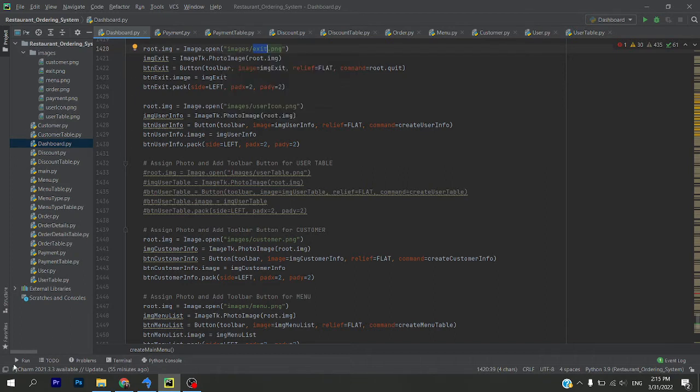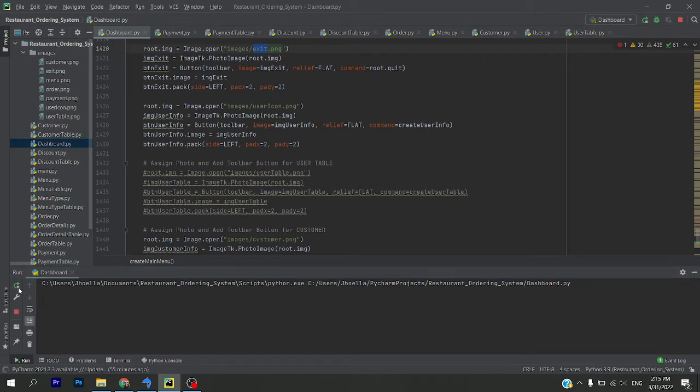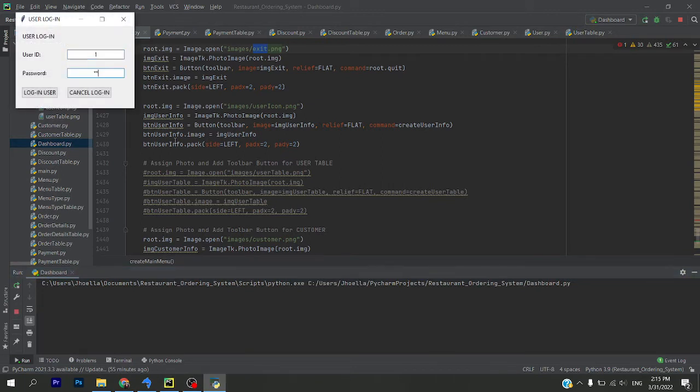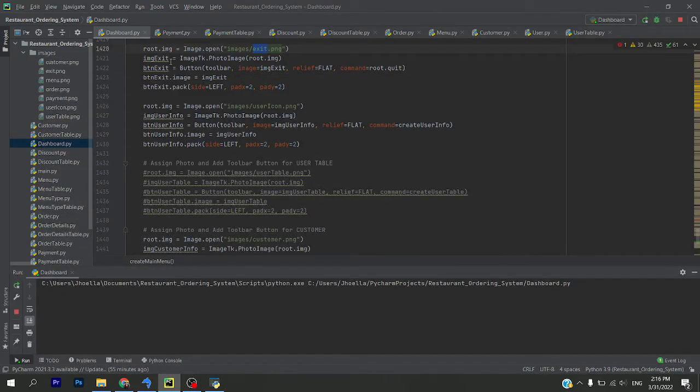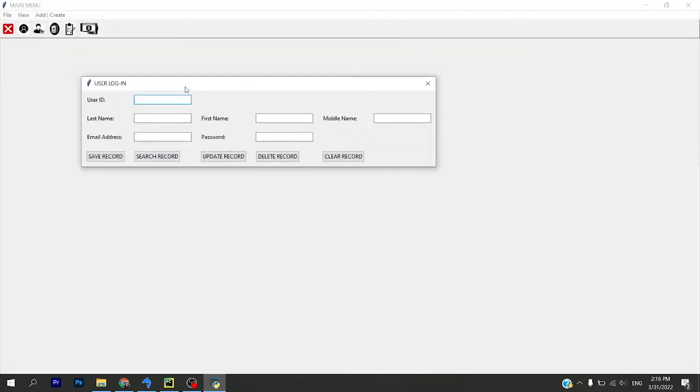Then, I'll run the program ulit. So, enter email and password. And so, next is the user icon, which is this one. We can create user here or edit the information of the users or delete the record.